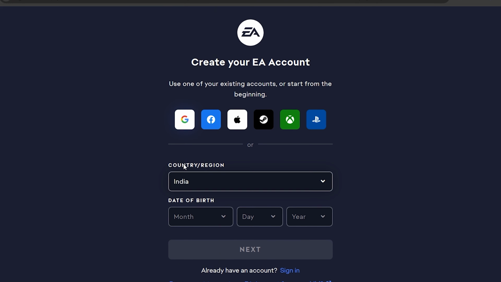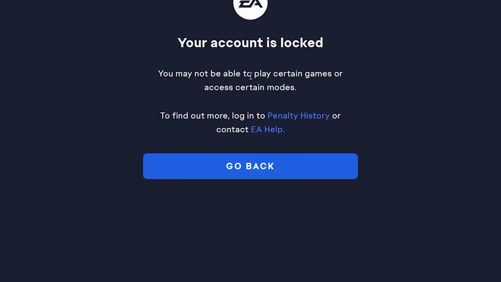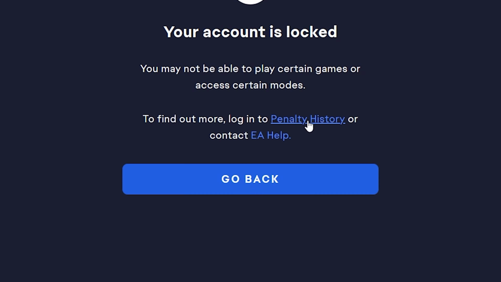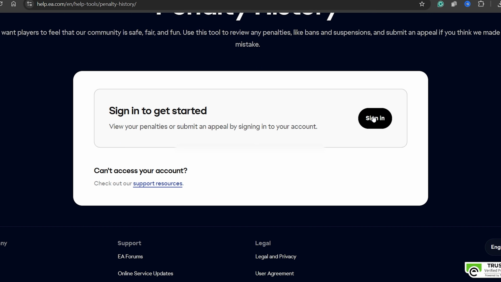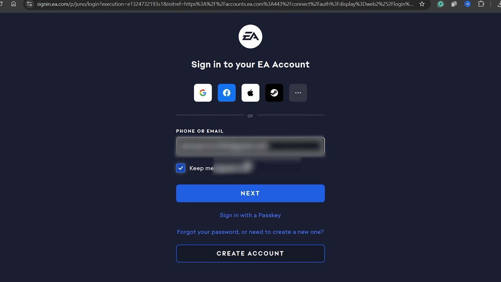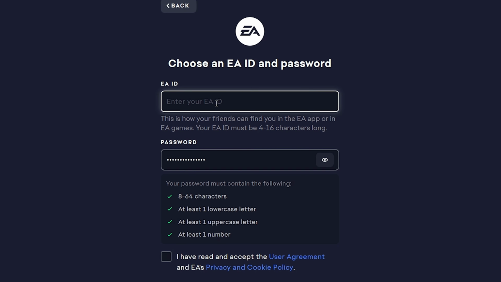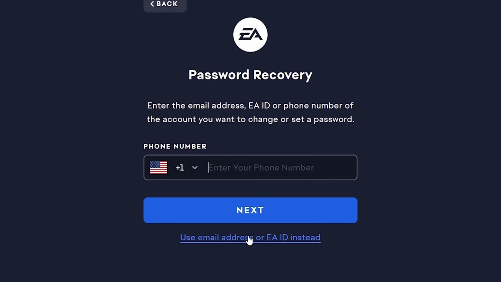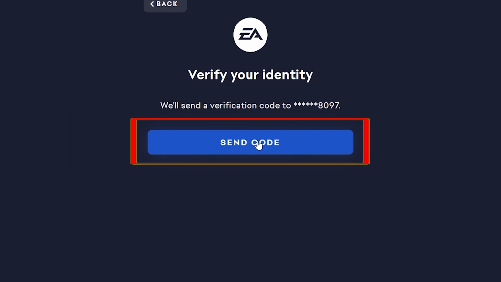Instead of logging me in, EA displayed a message saying, "Your account is locked. To learn more, log in to Penalty History or contact EA Help." So I opened the Penalty History page and tried signing in again using my email address. I didn't enter my EA ID because I honestly couldn't remember it. Once again, I never received a verification email. I even tried using my phone number one more time, but still nothing.